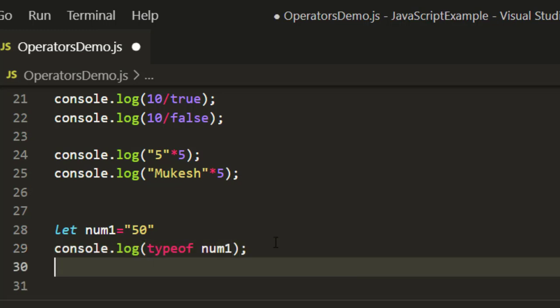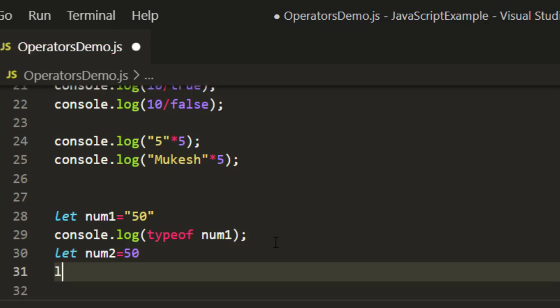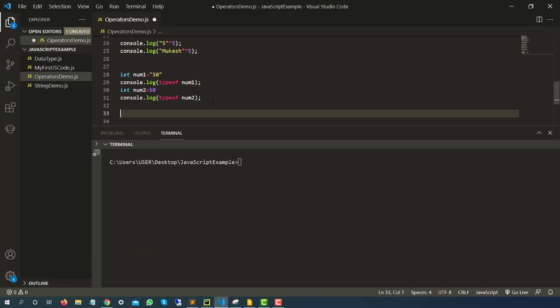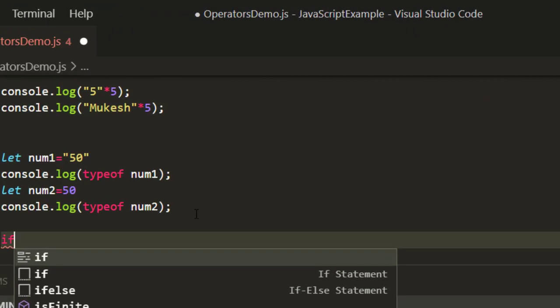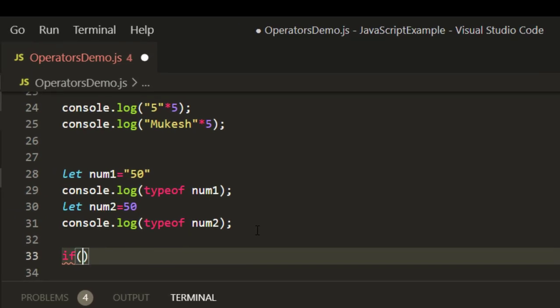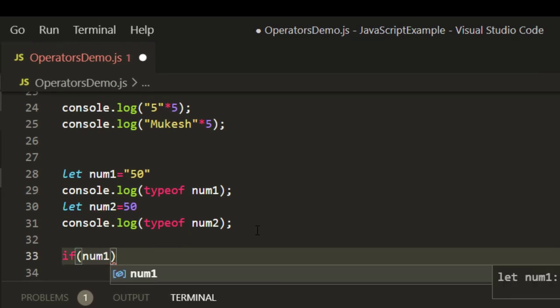In a similar fashion, let me take one more variable, which is num2. This time I will take 50, which is just a number. Now again, if you want, let me simply log typeof num2. Now I'm just going to write an if condition. So I will write if, and now I will be giving these numbers. I will say num1 is equal to num2.